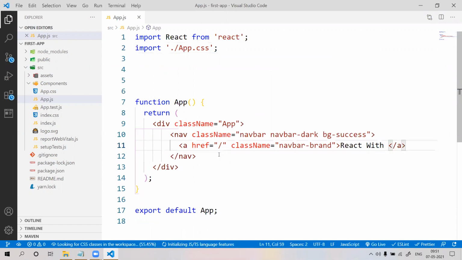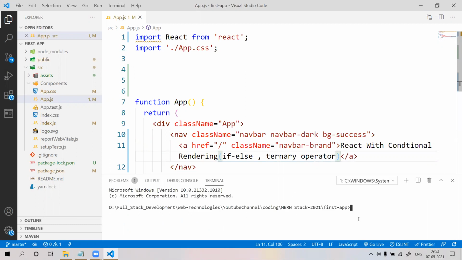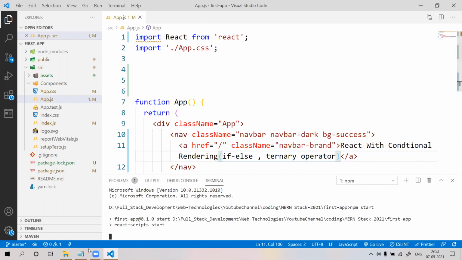Now today we are going to discuss conditional rendering. Conditional rendering is done with if else, or the ternary operator. Okay, let's start the server. npm start, server starting. Just wait one, two, three minutes.